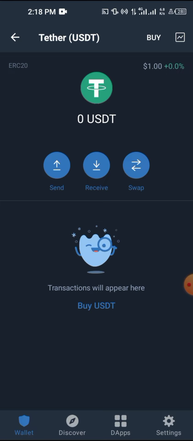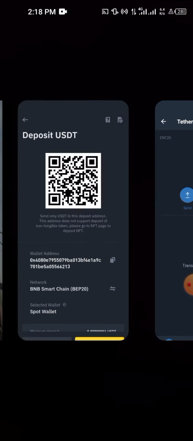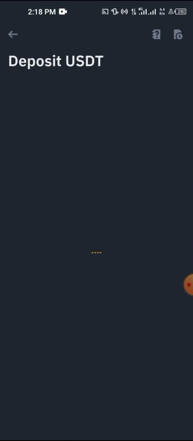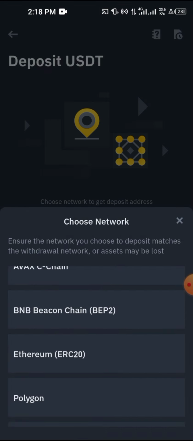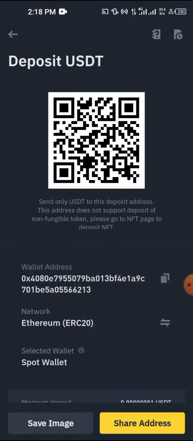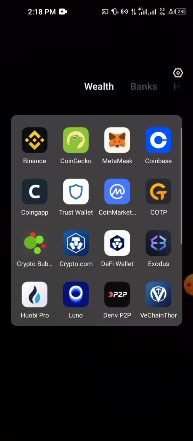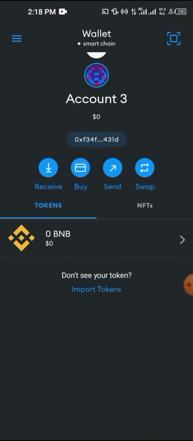So if I was sending this ERC USDT, the address I'll be copying from Binance will have to be the ERC address of USDT. That's this Ethereum ERC20 address. So the same thing applies when you're sending to MetaMask. We all know that MetaMask is basically built on the Ethereum chain. So anything you are doing on MetaMask, you have to be vigilant with the network you're actually operating on.